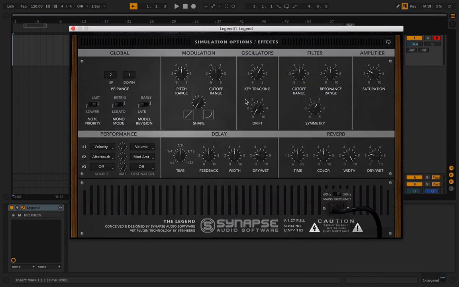So this is the back of the synth, which is pretty cool. You can control your modulation right here. Very nice. Your pitch range.